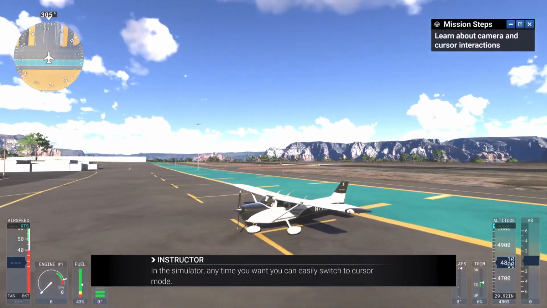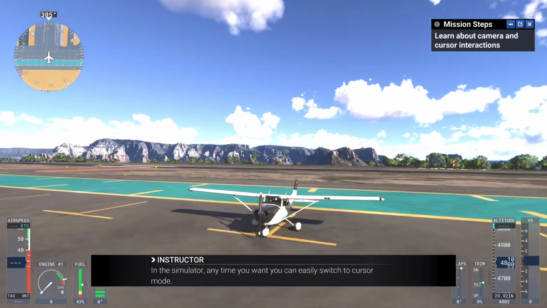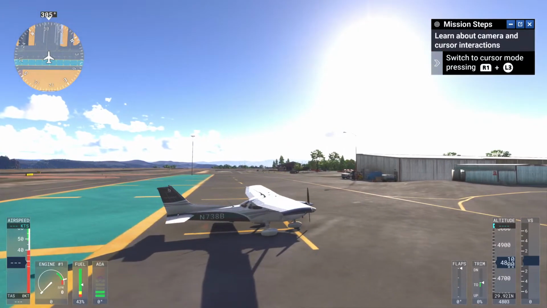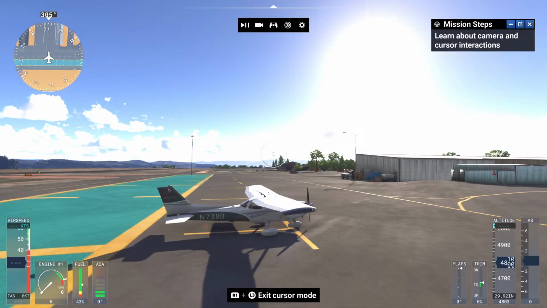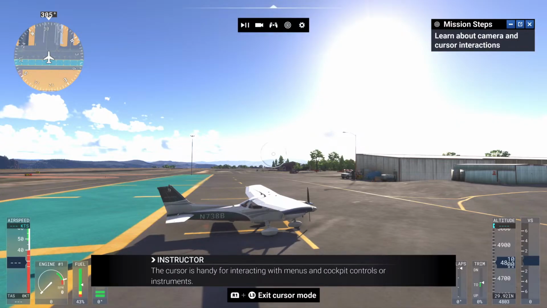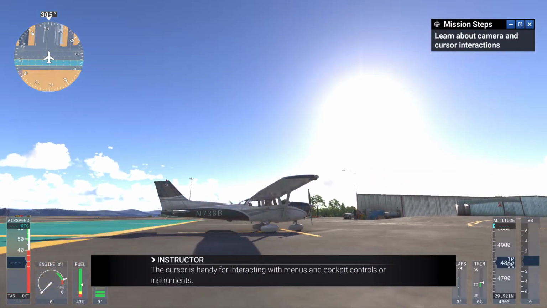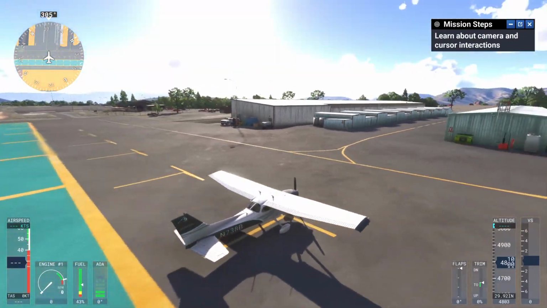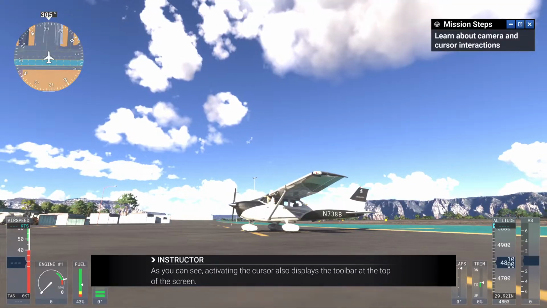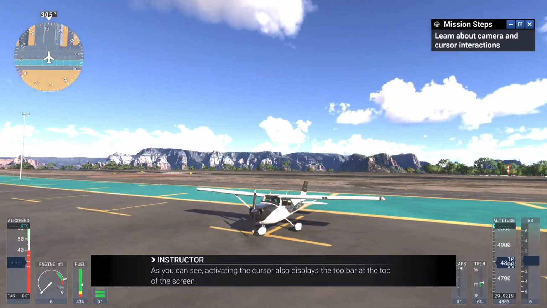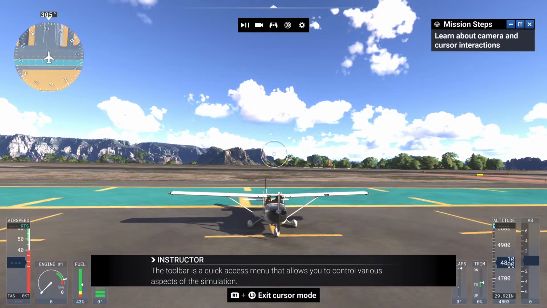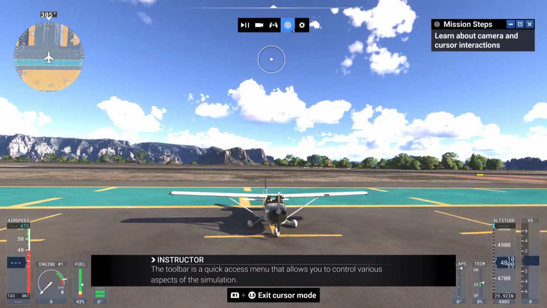In the simulator, anytime you want, you can easily switch to cursor mode. The cursor is handy for interacting with menus and cockpit controls or instruments. As you can see, activating the cursor also displays the toolbar at the top of the screen. The toolbar is a quick access menu that allows you to control various aspects of the simulation.